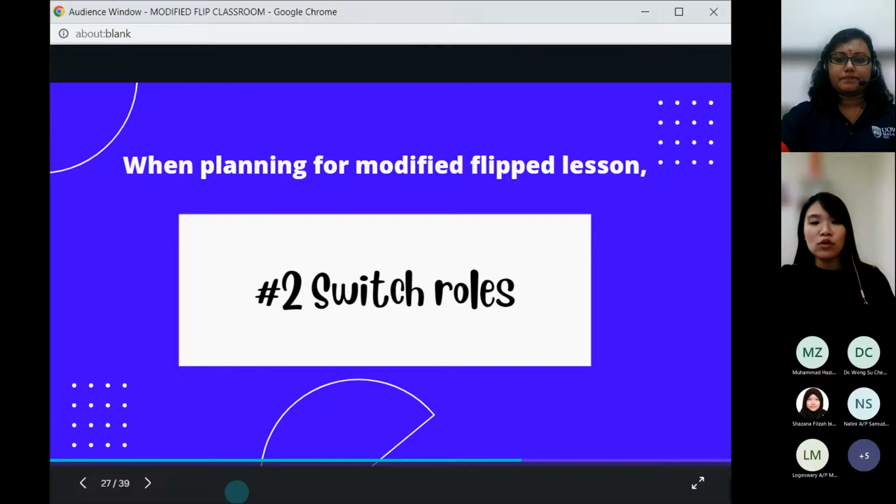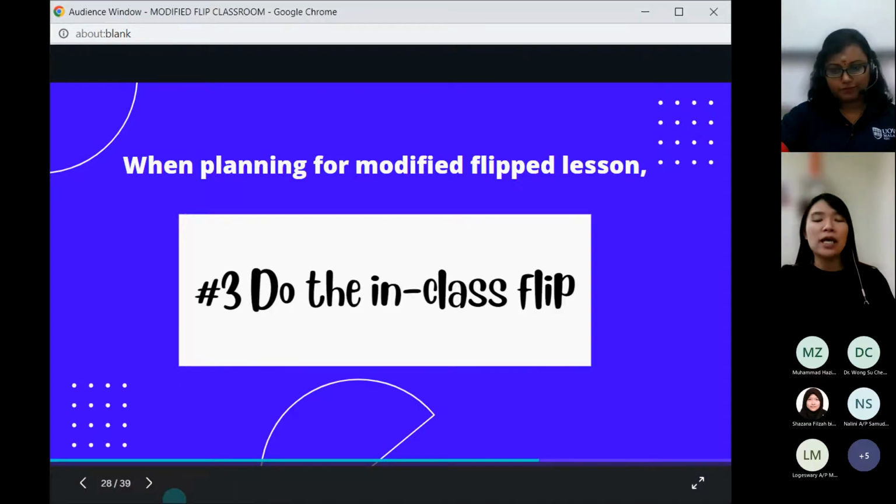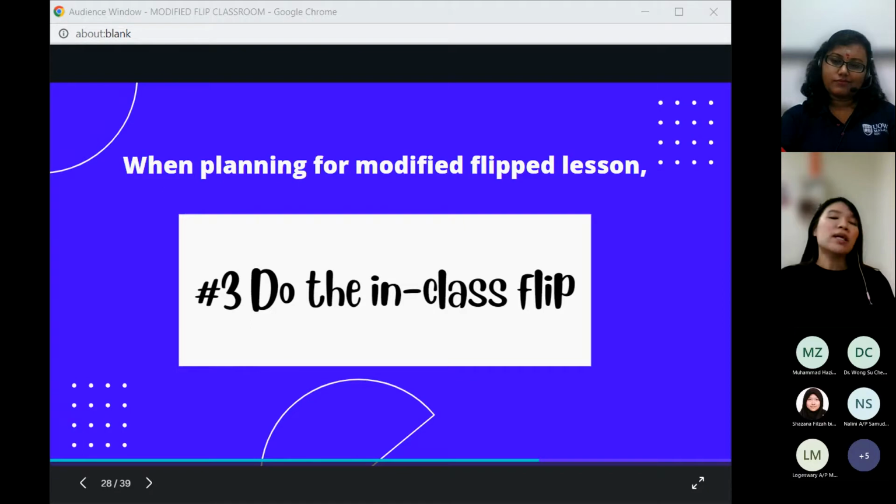And next, we will look at the next one. I am not sure whether you guys have heard of this term before, which is called the in-class flip. Just to give you a bit of an idea of what the in-class flip is. If you want to know more later on, you can go and read. There are quite a few sources online that share ideas of doing the in-class flip. Basically, it is something like the rotation method.